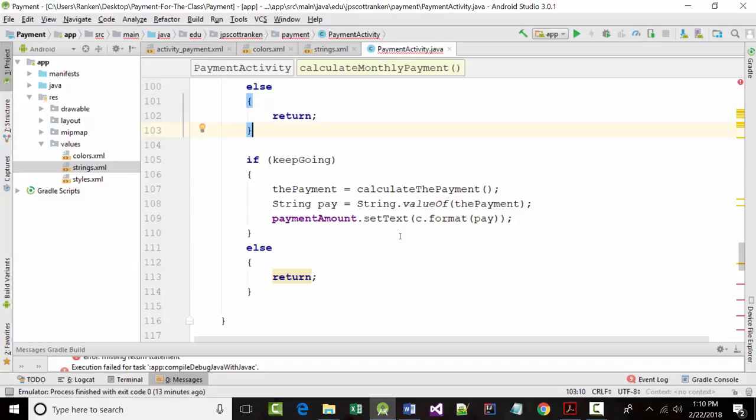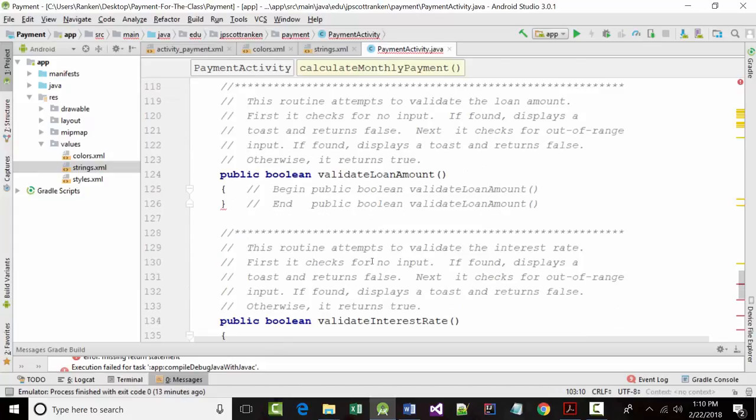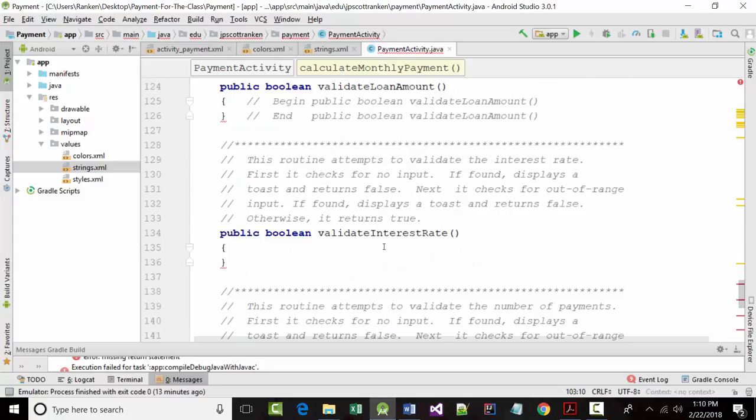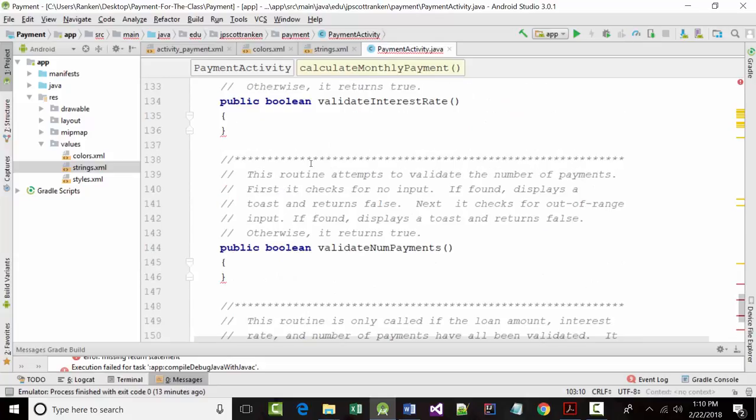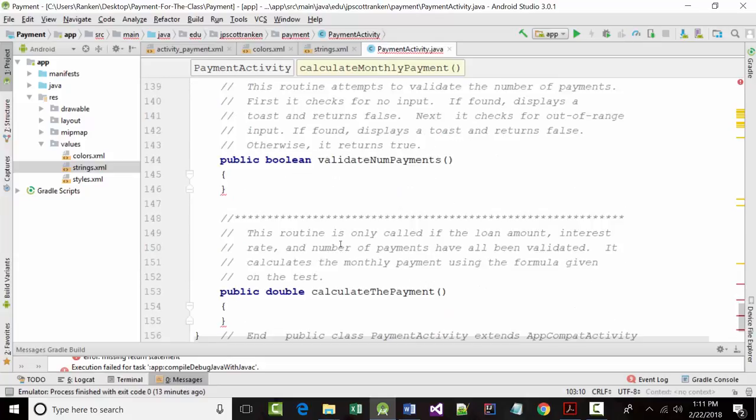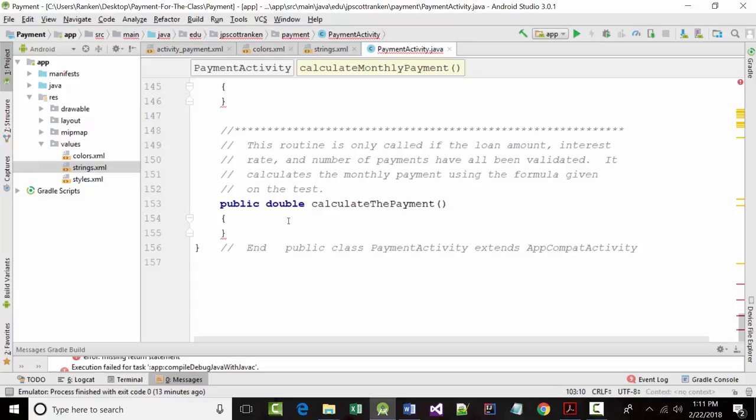All right? So the next one that's here is validate loan amount. Now, again, if I come in here, and for this one and this one and this one, I just type in return true, for example, and then I come in here and I return 0.0, I could now run the program. Does everybody understand that?